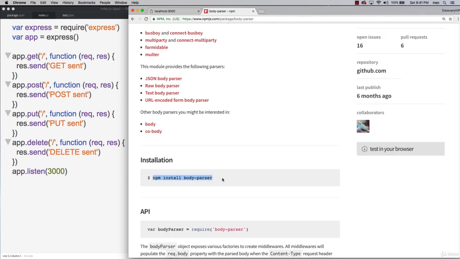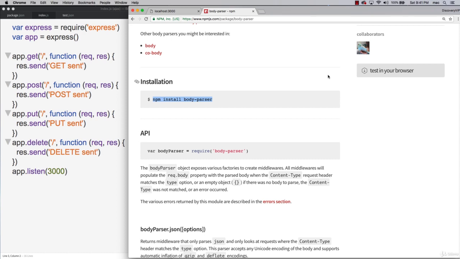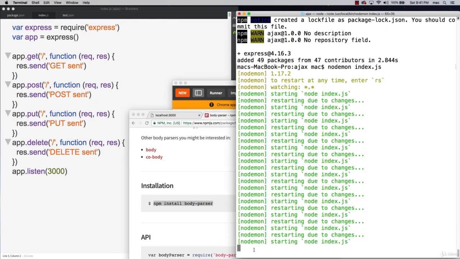And in order to install it, we don't install it globally. So again, just like Express, we're only installing it in the directory that we're accessing. So it's npm install body-parser. And there are some more options down here for body-parser as well. So let's go ahead and install this package.